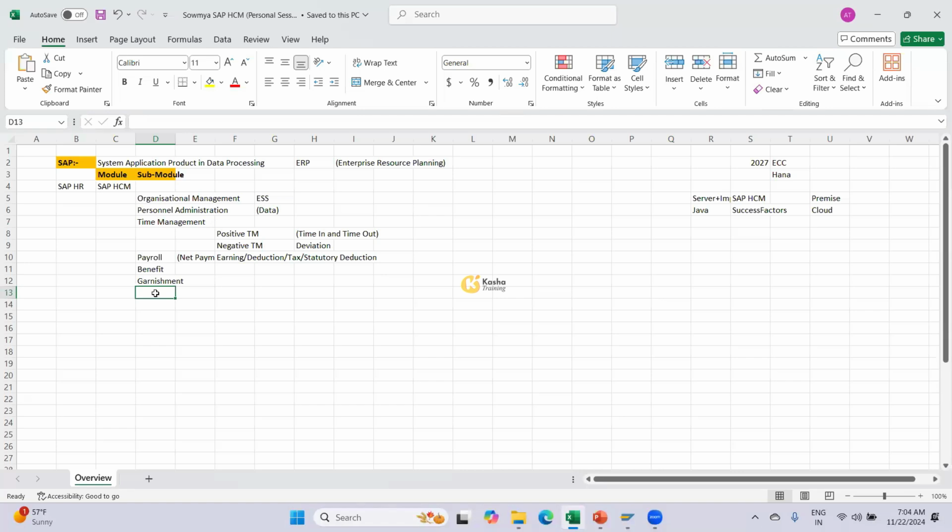Payroll, benefits, garnishment. Recruitment and training. Yes, recruitment. One you have is recruitment and another one you said is training. There are two modules in recruitment: one is called recruitment and another is called e-recruitment.